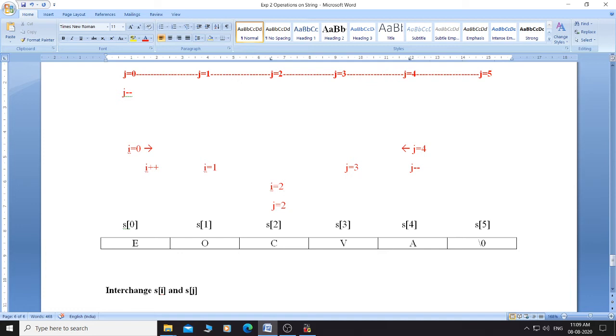This can be said indirectly as we have to continue till i is less than j. i less than j means i equal to 0, j equal to 4. Okay, continue. Increase i, decrease j. i becomes 1, j 3. Still i is less than j. Continue. Now i equal to 2, j equal to 2.